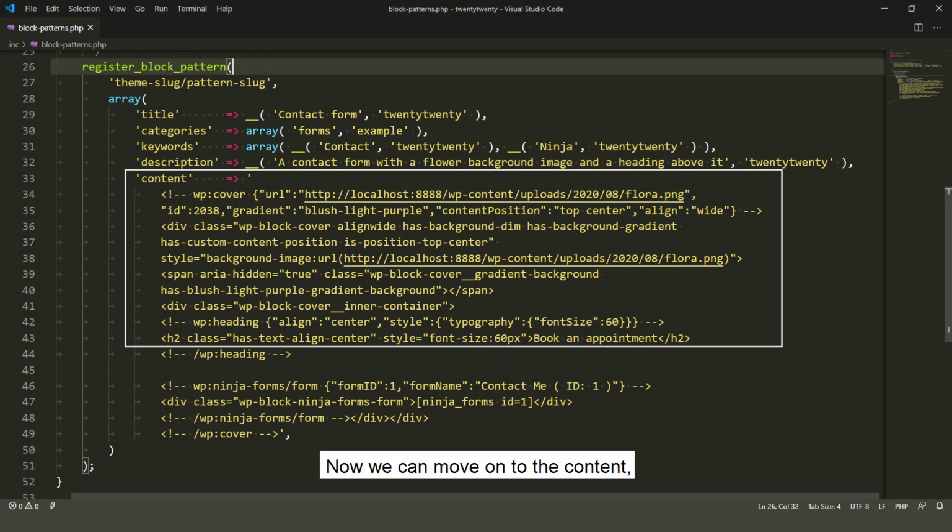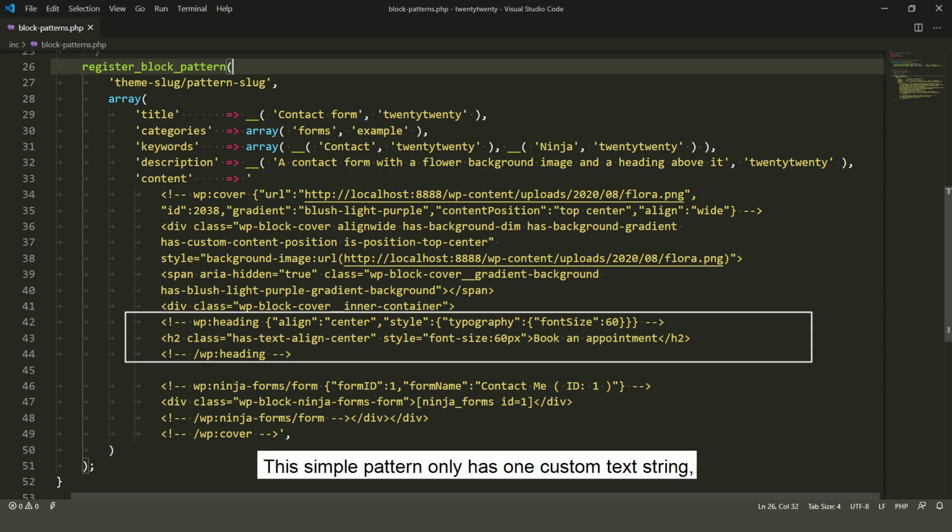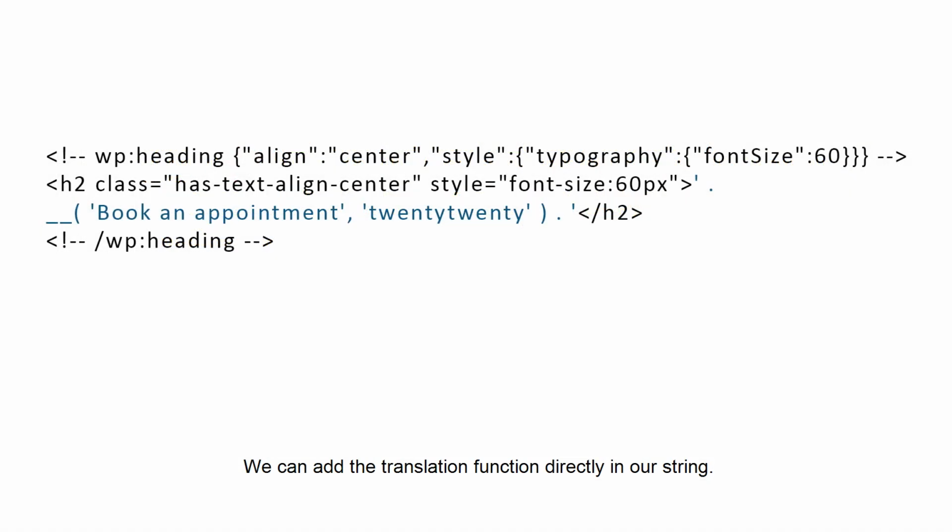Now we can move on to the content and the code that we copied from the code editor mode. I prefer to wrap my code inside single quotes. If you want to use double quotes, remember that the double quotes that are inside the HTML code need to be escaped with a backslash. This simple pattern only has one custom text string, book an appointment, which is our heading, but we still need to make that translation ready. We can add the translation function directly in our string.